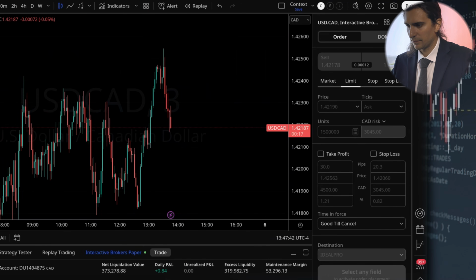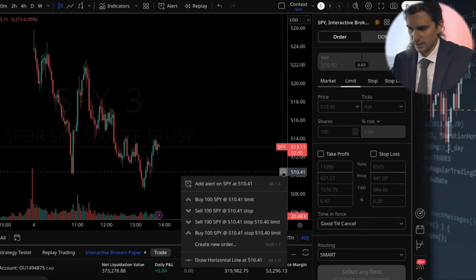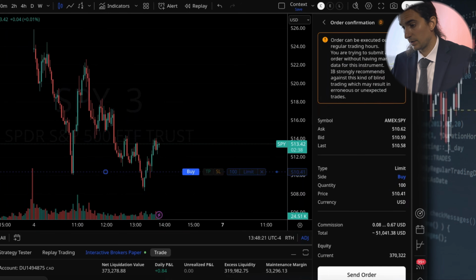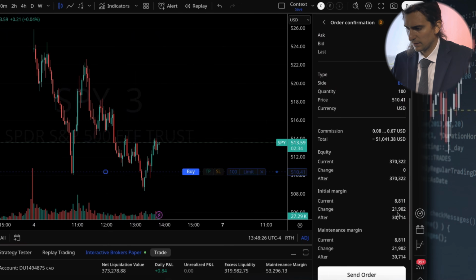So look, if you come over here on a stock, right? Let's resubmit it, buy 100. And this time I'll press buy on the order panel. And okay, we actually get an order confirmation window. It shows you approximately that this order is going to bring my maintenance margin from 8,811 all the way up to 30,000. So it'll impact it by 21 or 22,000 approximately.